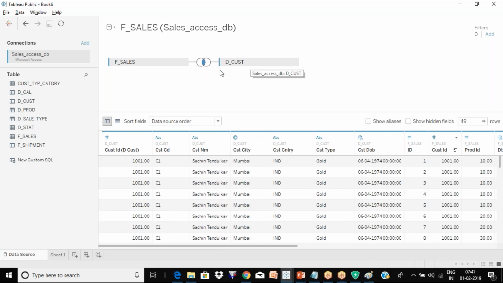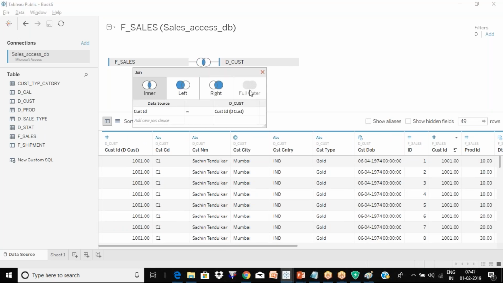Yeah, there is a question: union in Tableau Public. We will not see this full join. Okay, otherwise you will see this.